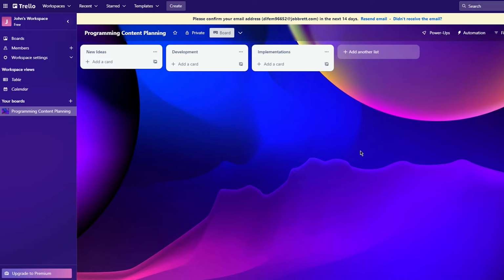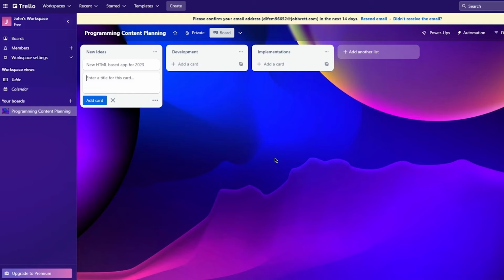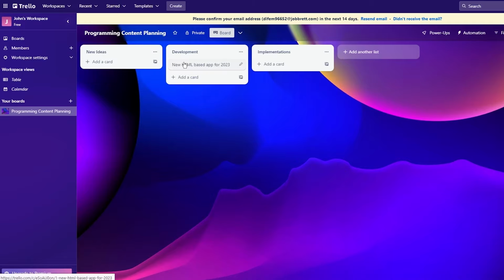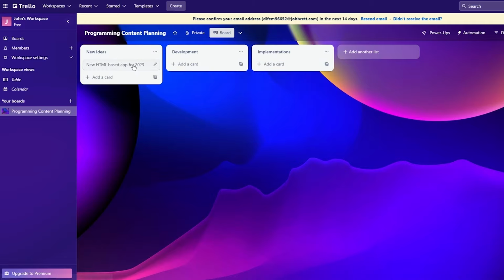Now, let's talk about the content that you want to add in your lists. Now that I have a list called new ideas, it's time to add content in it. So I'm going to click on add card, and I'm going to add a card. So let's say in new ideas, I'm going to write, let's say, new HTML based app for 2023. Okay, there's a card. I just added a card into my lists. And as you can see, I can move it around pretty easily. So it's pretty simple to do this.